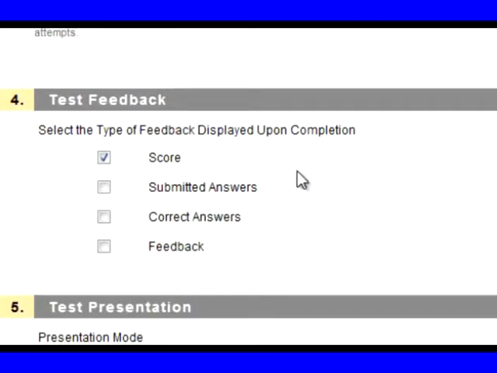If you have, let's say, 100 points available for that test, if they get 80, they'll see their score, 80 out of 100. If you also want them to see what they submitted themselves, you'll want to click on Submit Answers. If you want them to see the correct answers and the feedback that you filled into those boxes, you'll also want to check those boxes.